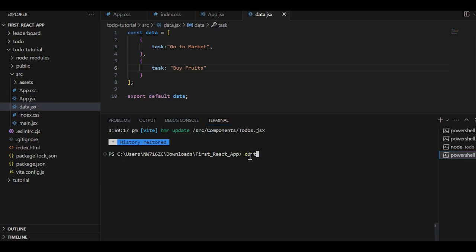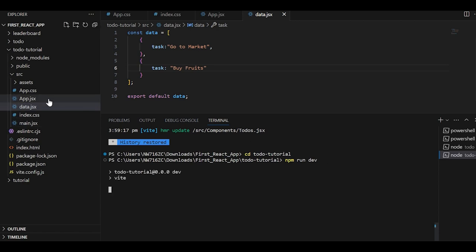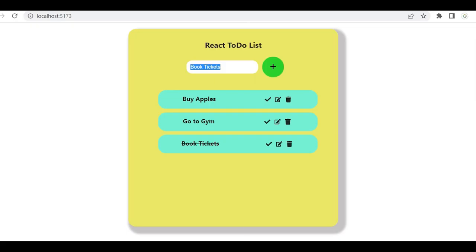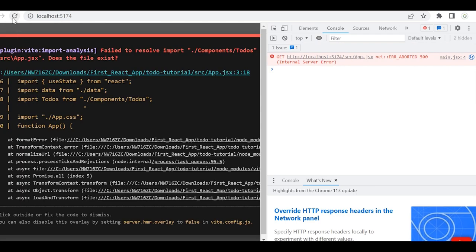So first I have to go to this folder, todo-tutorial, and once after this I have to run npm run dev. As soon as our project starts running in the browser, we will start building our app. So let's see what it is showing as of now. I will go here and reload this.